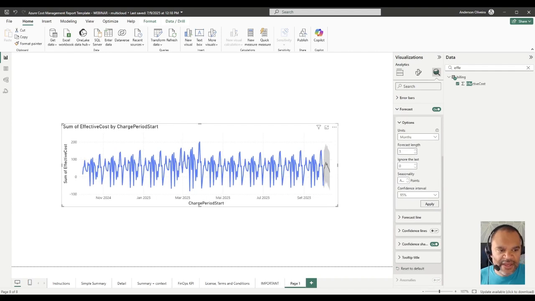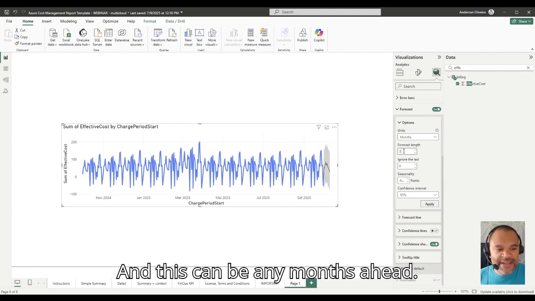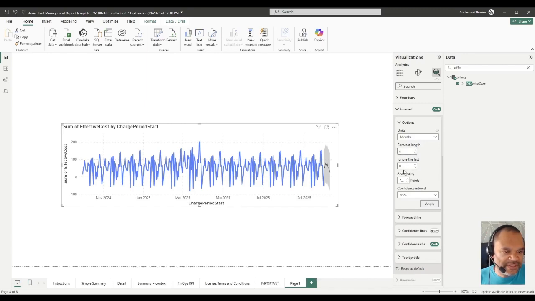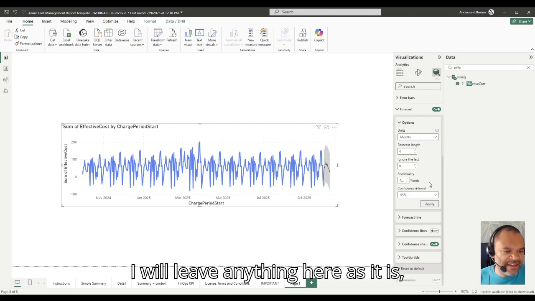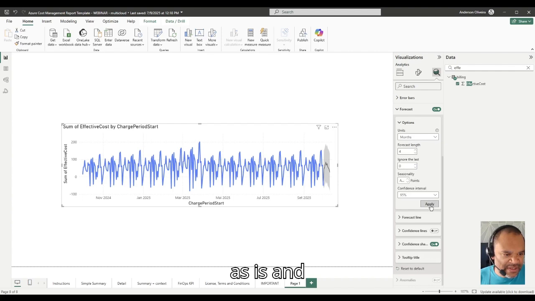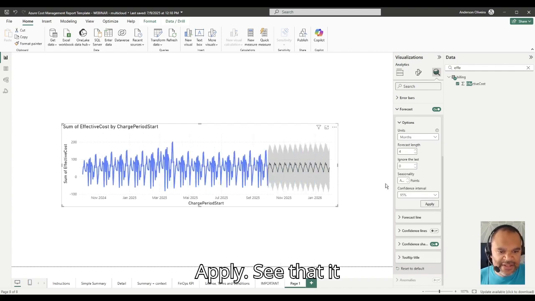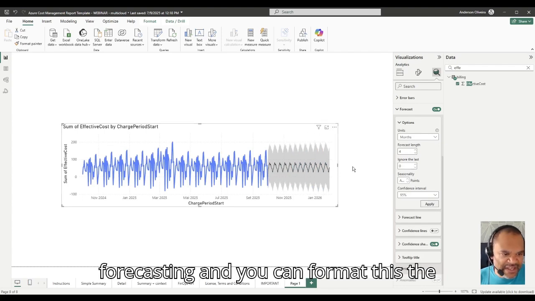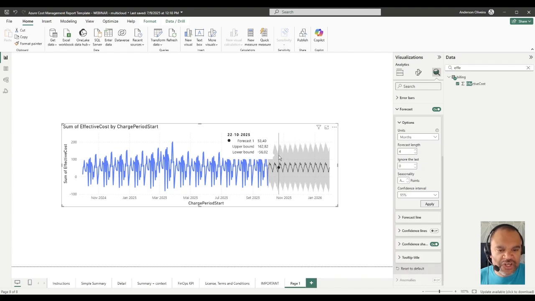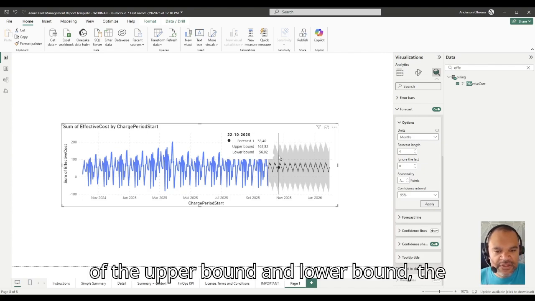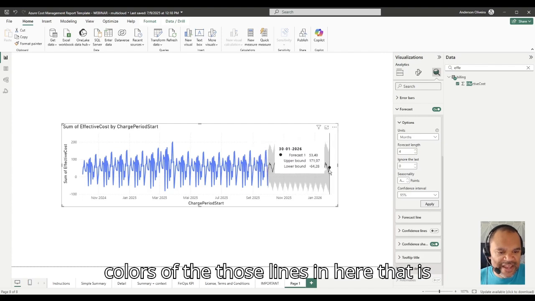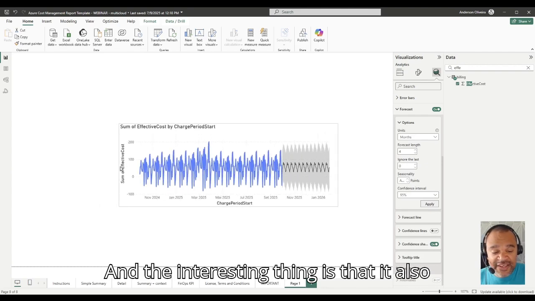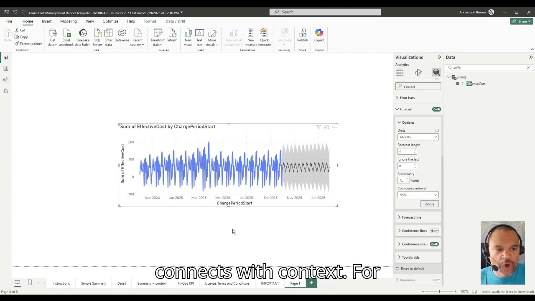Let's say, and this can be any months ahead, so I will put here 4 months. I will leave everything here as is, and apply. See that it generates automatically the forecasting, and you can format this the way you want. You can change the colors of the upper bound and lower bound, the colors of the lines in here, that is the forecast.